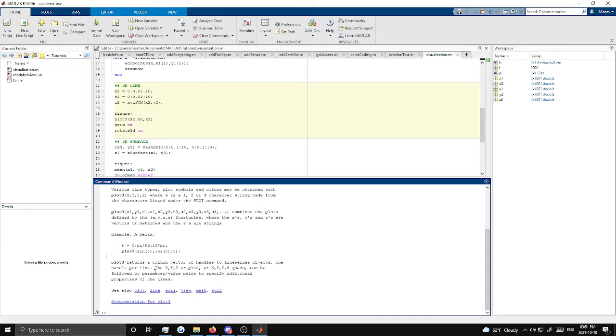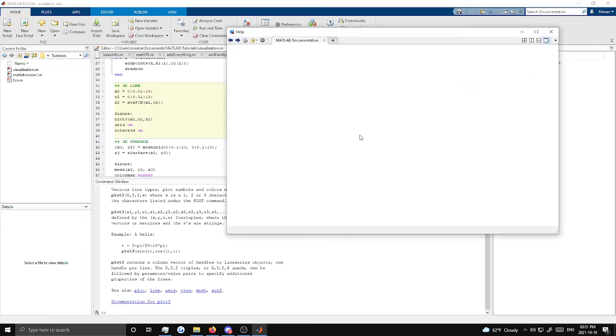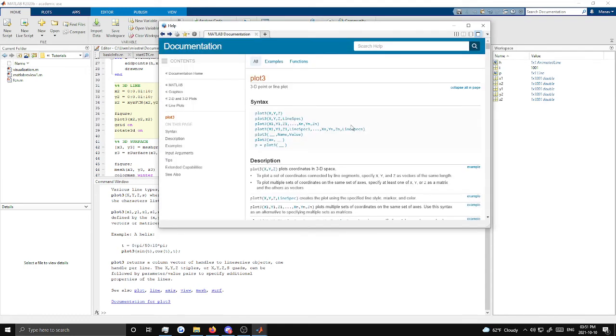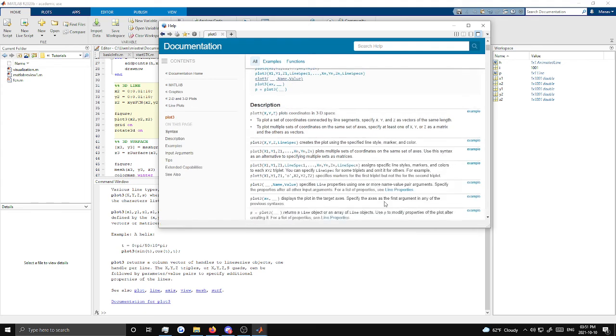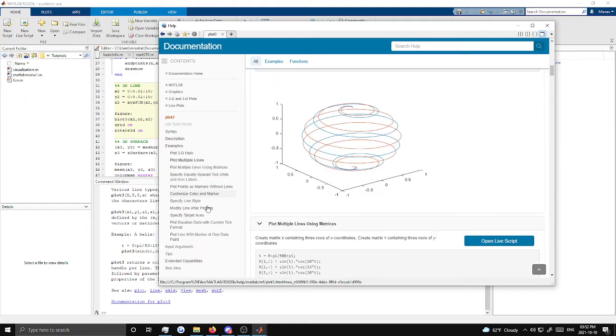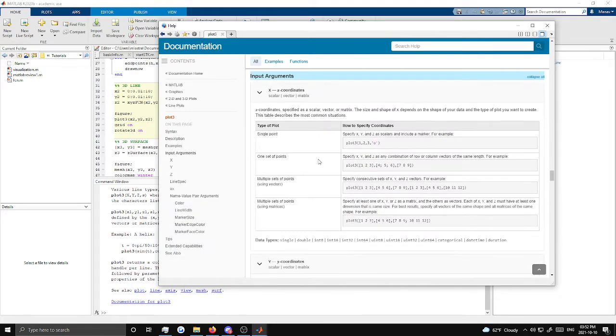Parametrically defined things can also happen here, right? And if we click on documentation for plot3, it opens up the official documentation that MATLAB has. And from here we can go down to name value, right? This is where we can input arguments, right? Input arguments lets us see what we can do.